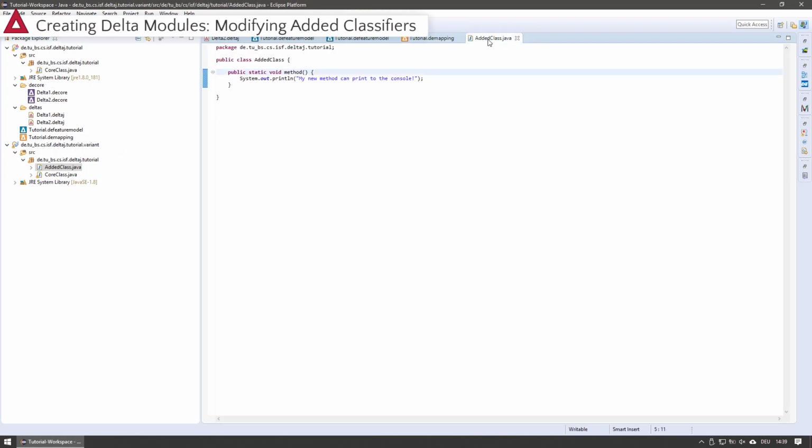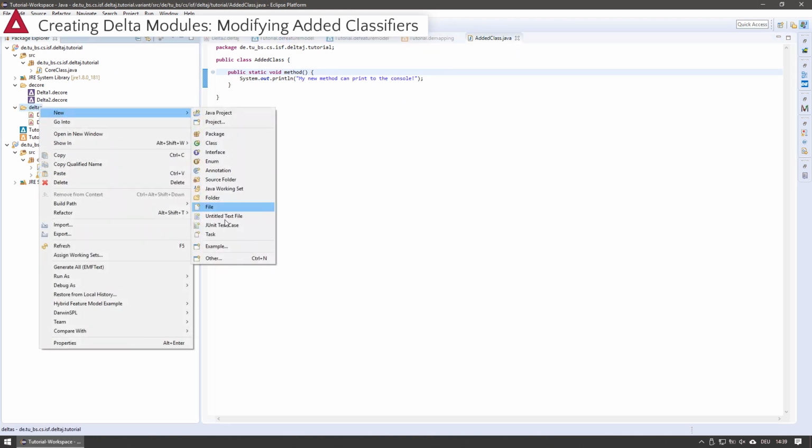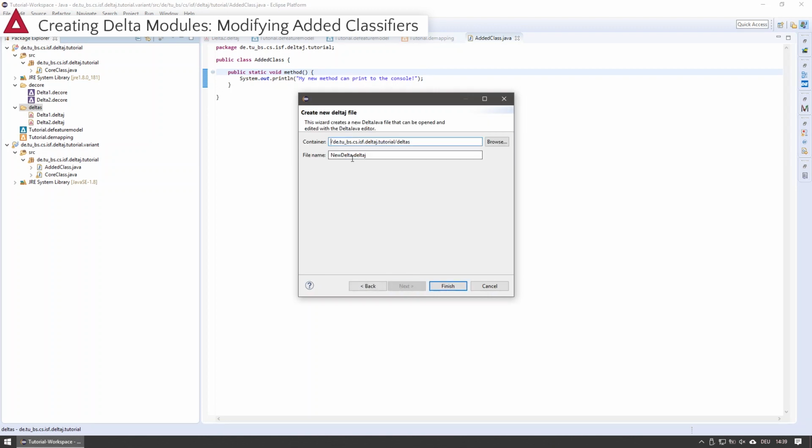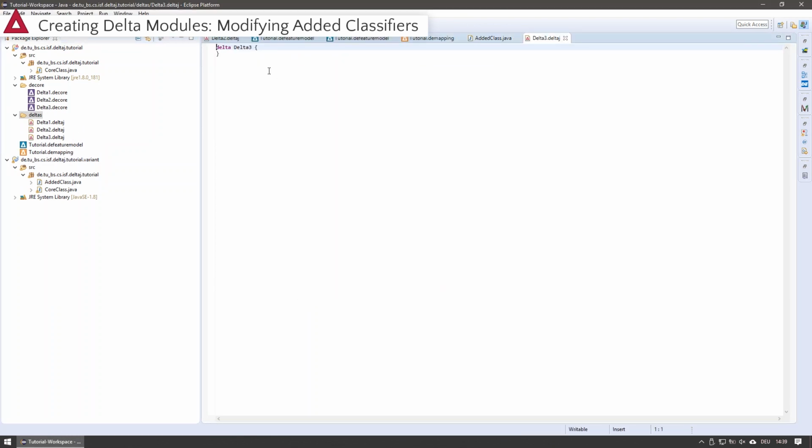Of course, I can also transform my edit class. I will therefore create another Delta module. As I can only modify the content of my edit classifier whenever it was actually added before by applying Delta 2, my new Delta module Delta 3 depends on Delta 2. This is expressed by the requires keyword.